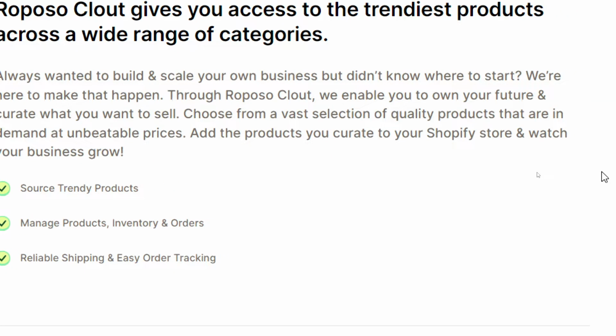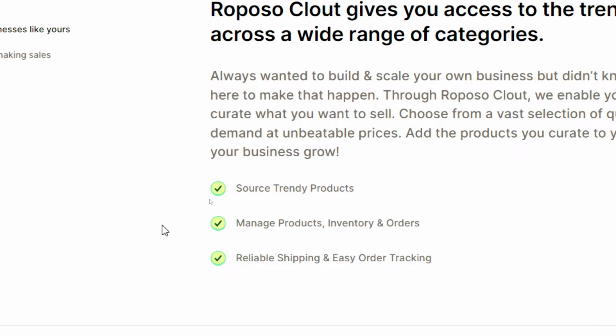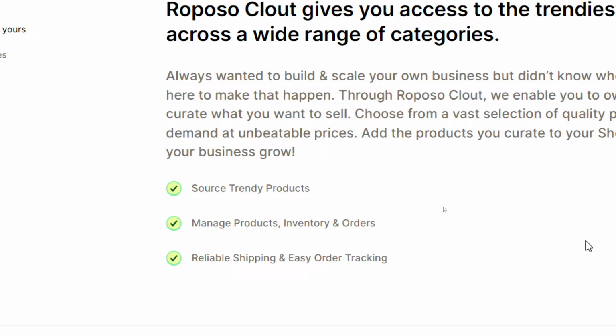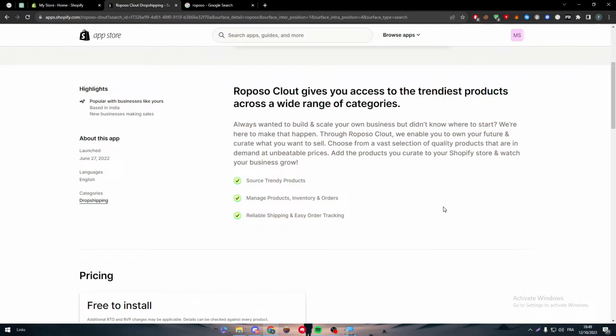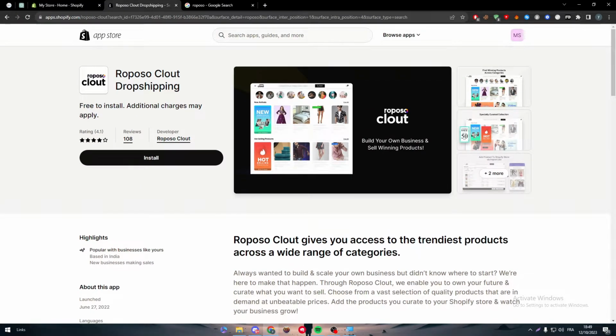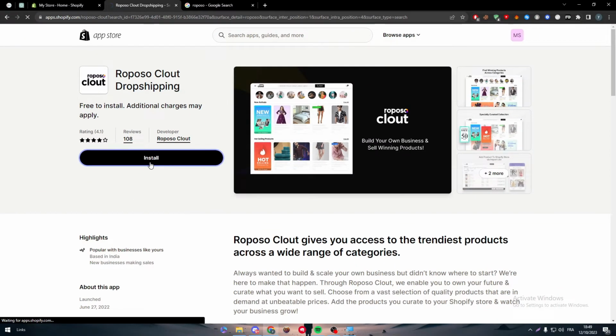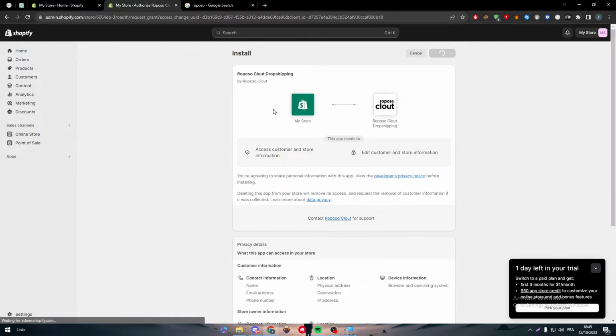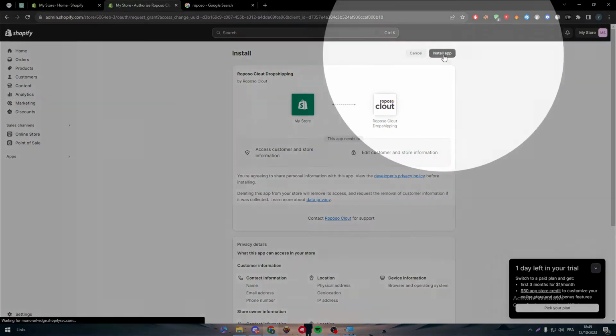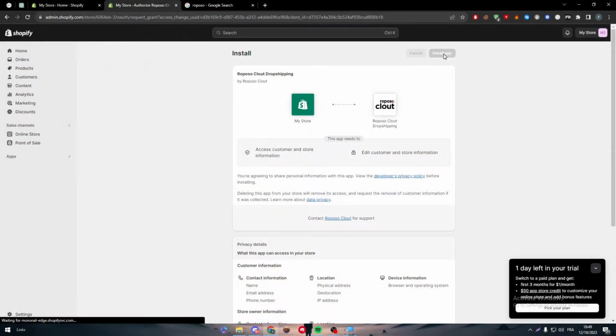Add the product to your Shopify store and watch your business grow. So you will be able to source trendy products, manage product inventory and orders, and get reliable shipping and easy order tracking. To do so, all we have to do is simply head up to here, click into install, and it should be installing on our website. So just wait, click on install app right through here, as you can see, and here we go.